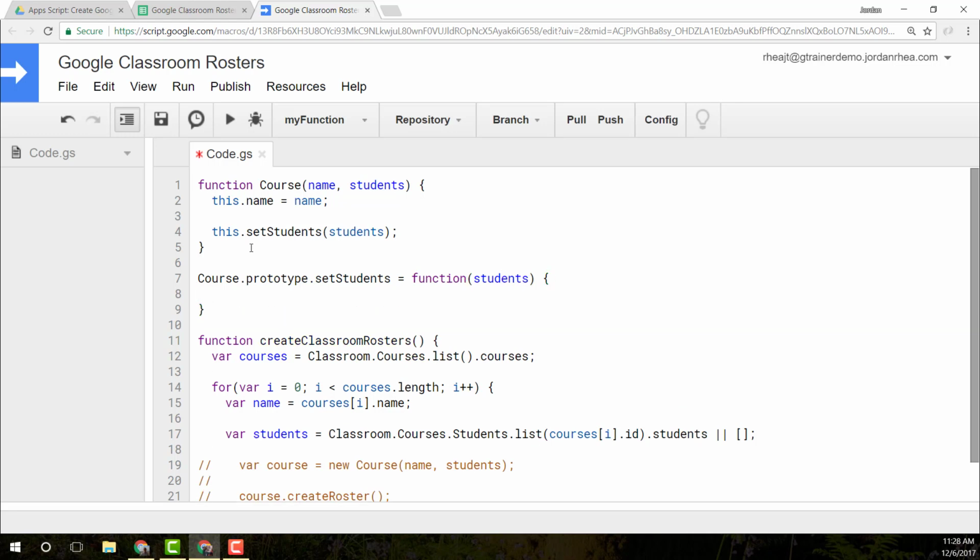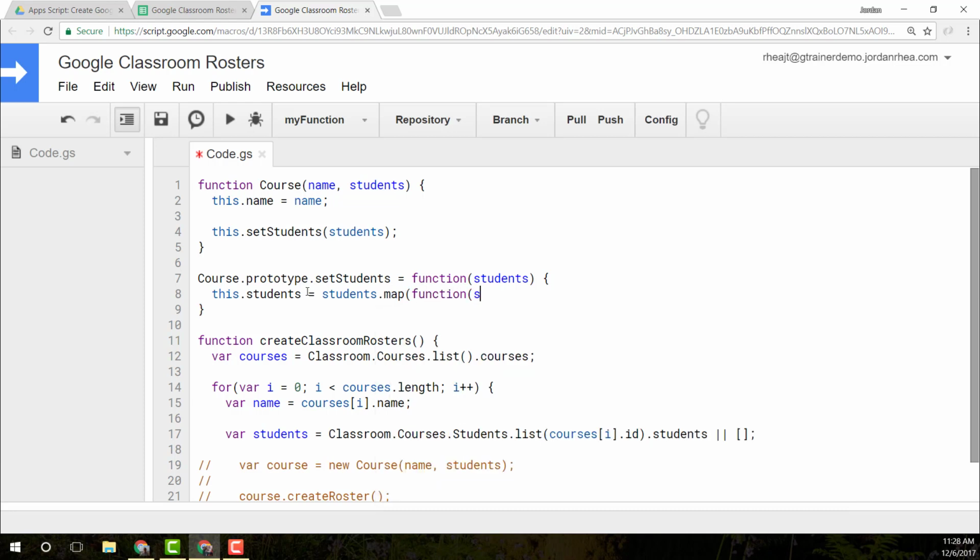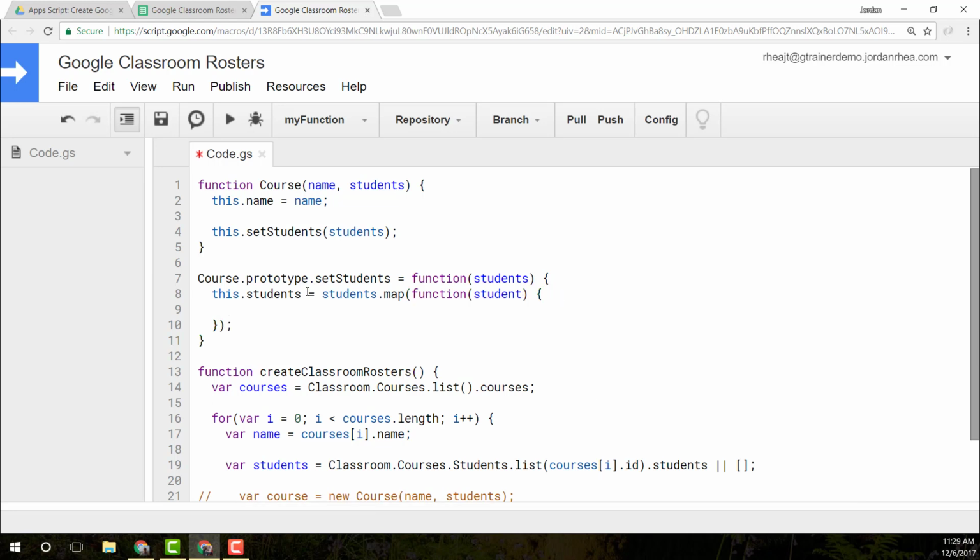And we can still use the this keyword in here, and that this, again, is referring to this instance of the course. So this.students, this is where we're going to create that students variable, and we're going to use a mapping array method, and we're going to pass each student into that array, and this is where we're going to use some of the properties that are on the students returned from the whole list itself.